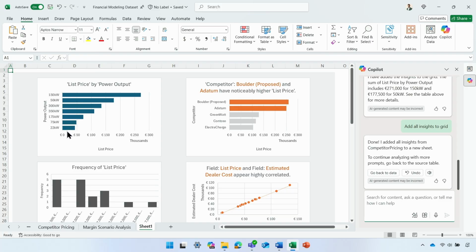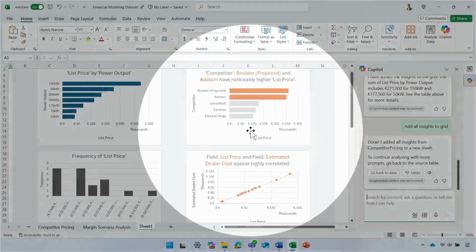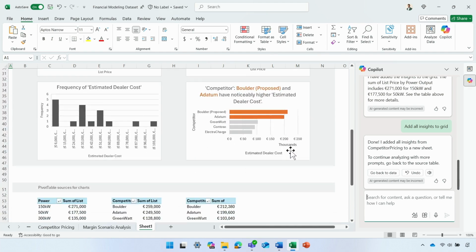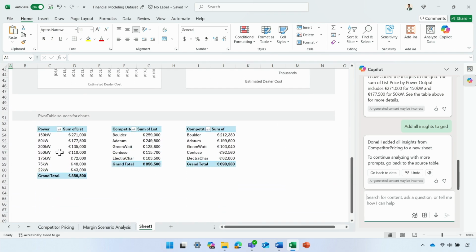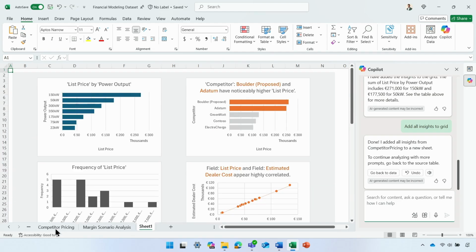And I can see by power output how expensive are these different chargers. I can see that same competitor comparison of the list price. I can see that the dealer cost, estimated dealer cost, is highly correlated along this trajectory, and a lot more. I can even see the different pivot tables that are being used to generate this information right there underneath. Wonderful.